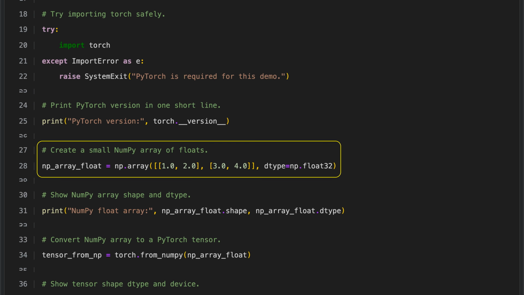We begin by creating a small NumPy array of floating point numbers arranged as a 2x2 matrix containing the values 1, 2, 3, and 4. We set its data type to float32, so the values are stored as single precision floating point numbers. This choice is important because it prepares the array for later conversion into a PyTorch tensor, while keeping the numerical precision and compatibility needed for further operations.